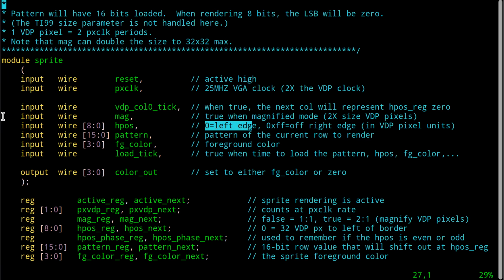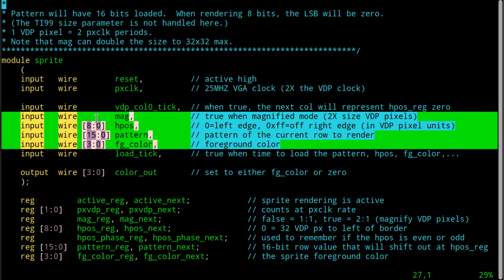Okay? So the point is the whole early clock foolishness is all gone by the time it gets to this thing. And HPOS is the absolute pixel number in VDP pixel units from the farthest left visible pixel on the screen, not the active display, all right? Load tick, as I said before, goes true for 1 tick period when the sprite object should capture the current value of all these things. Here, color out is the output color that we're going to get from the sprite.